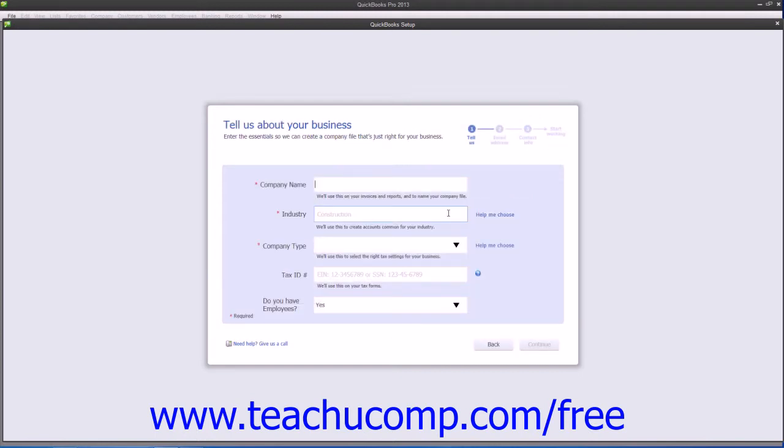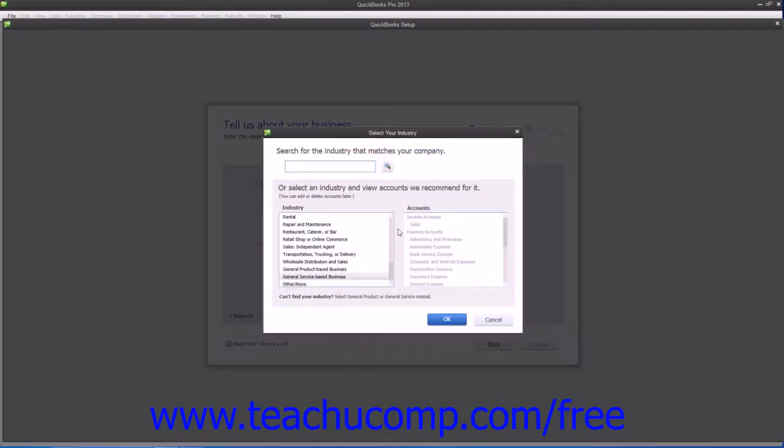In the first Express Start screen, enter your company's name as you wish it to appear to customers and vendors. Note that if you use a different name for legal and tax filings, you will actually enter that name into the third Express Start screen. Next, click the Help Me Choose hyperlink next to the Industry text box to open the Select Your Industry window.